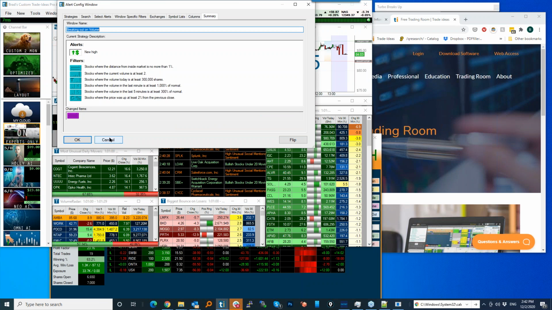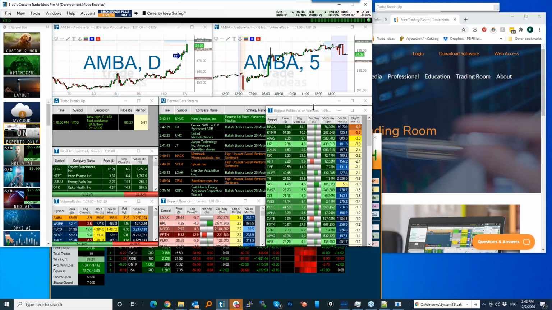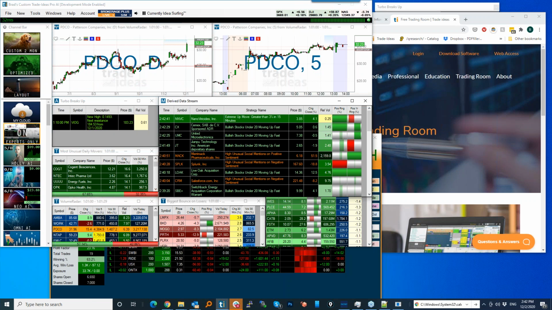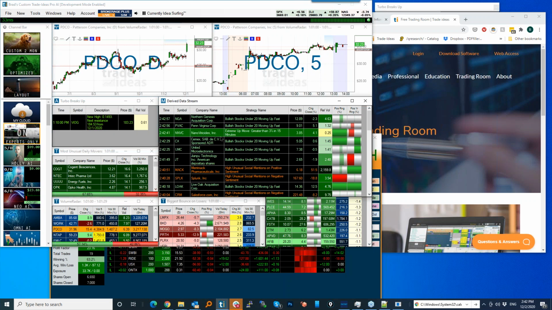The top lists are bulk updated every few seconds, so you don't get that real-time streaming results like you do here for the alert window or the multi-strategy window. The multi-strategy window, by the way, what you're looking at here, I've got this derived data stream as one of my windows that I have on my custom layout.